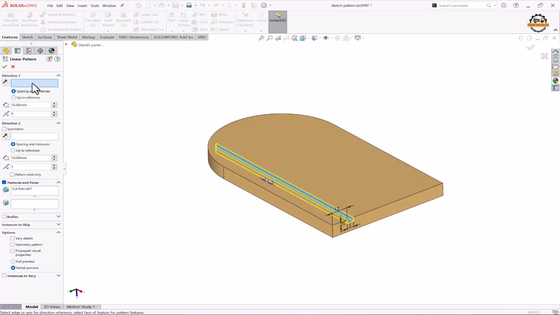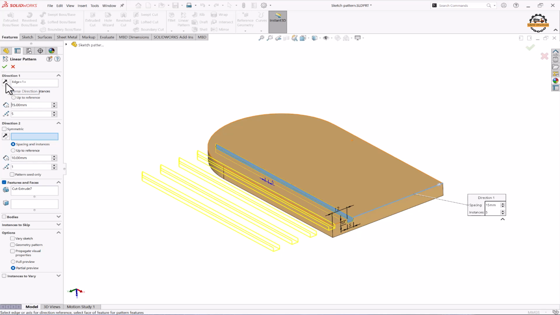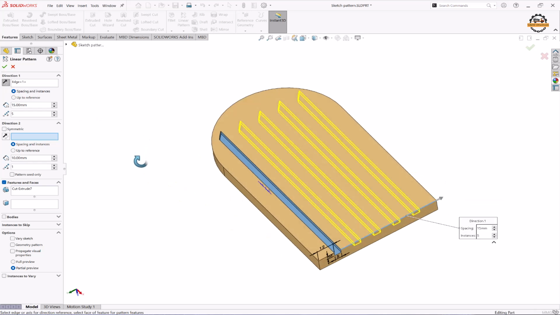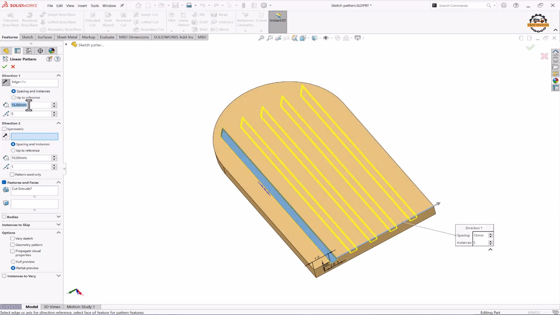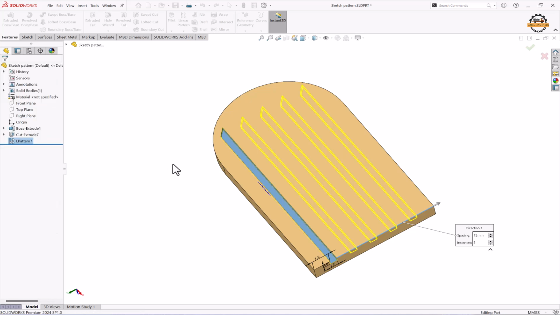Now here I have to specify the direction of the pattern. For that we are going to select this edge and we'll change the direction, and we'll specify the distance between each instance, that is 15.0, and the total count is 5. Now initially we're going to untick this geometry pattern option and we're keeping the propagate visual property, so the color property will be transferred. Let's do OK.